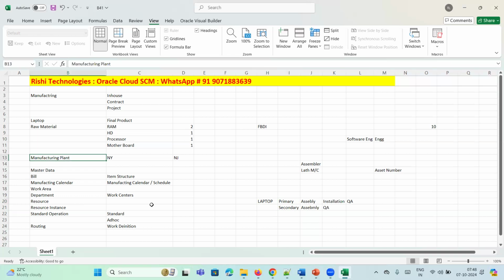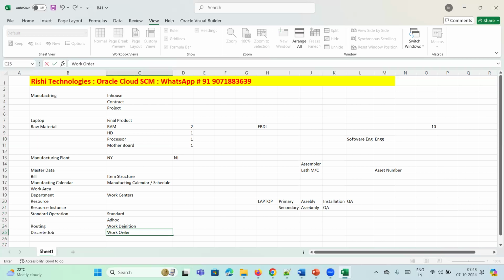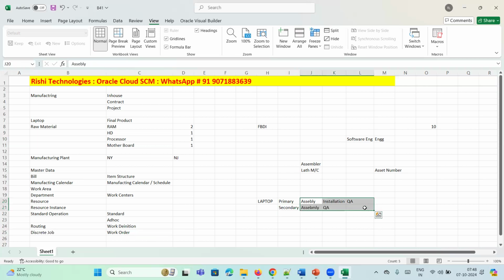Then once you configure all your master data, what will you do? Generally in EBS, you create a discrete job. But in Fusion application, we call it a work order. A work order is nothing but an authorized document. For example, if I go to the shop floor and verbally say, please go and start 100 laptops, they won't listen. They need proper documentation. That documentation is nothing but a work order. While creating the work order, we specify which work definition you are using to produce that final product, whether primary or secondary. Accordingly, the system will generate the sequence of steps.